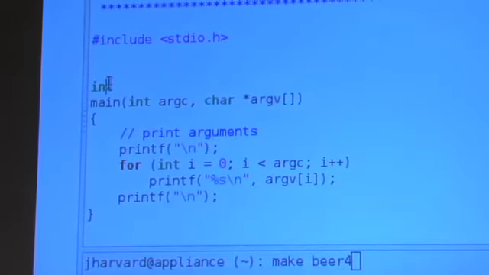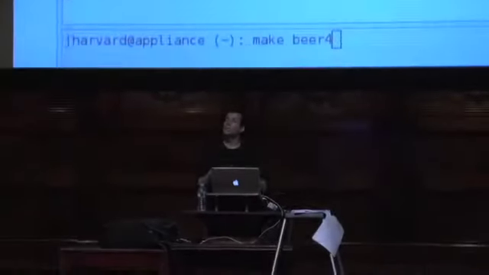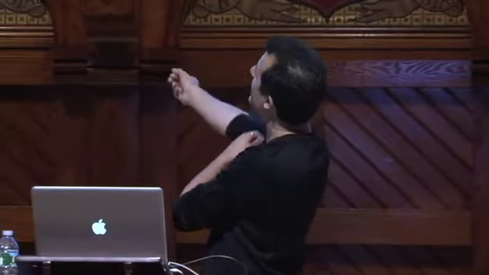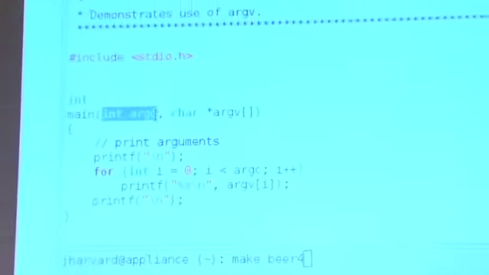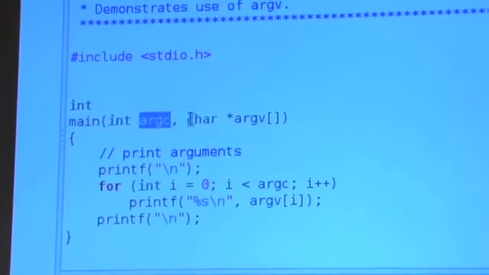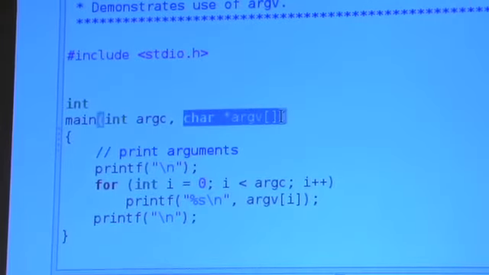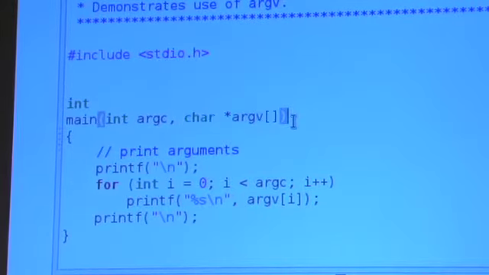So arg denotes arguments. Just as another function, like swap or increment or any of these functions we've been playing with today, can take arguments, it turns out main can as well. Thus far, none of the programs we've had to write take arguments at the command line. We hit enter, then we're prompted for a string by the program. But if you actually want to take the argument at the very command line, you can declare main as this: int argc, which stands for argument count, and then char star argv, open bracket, close bracket.